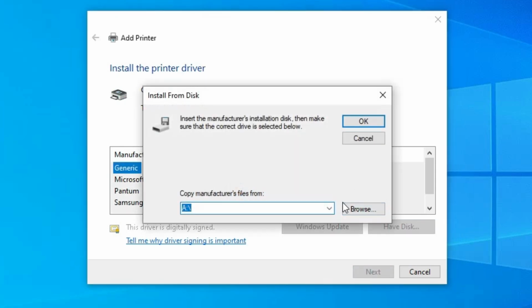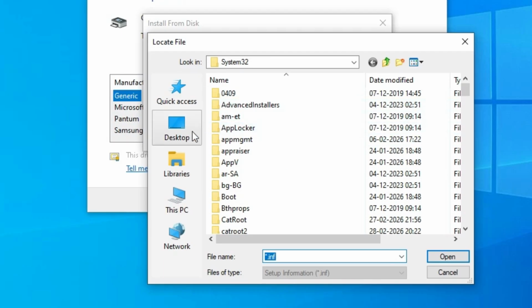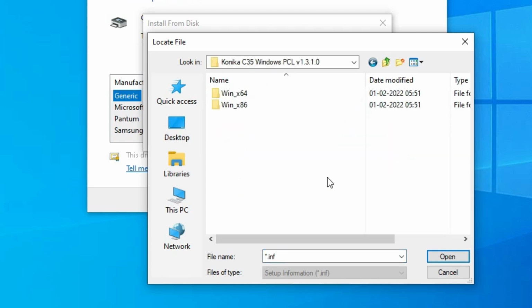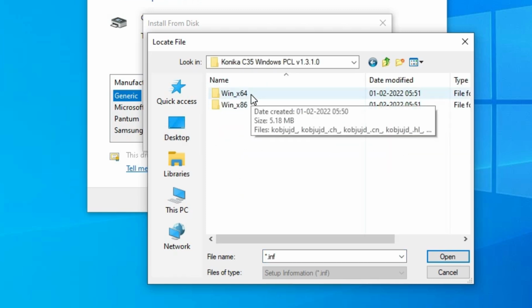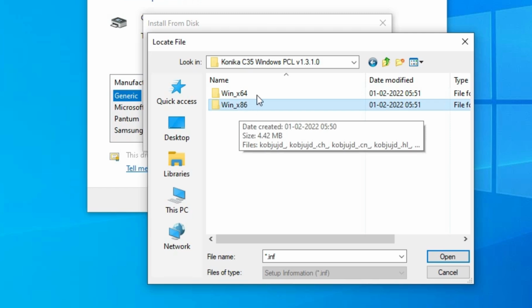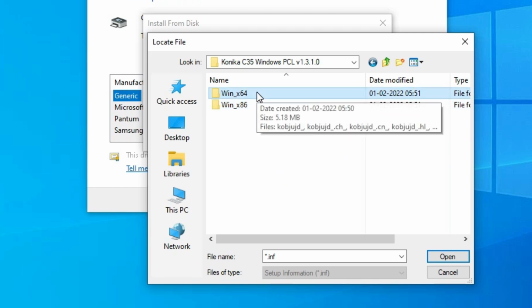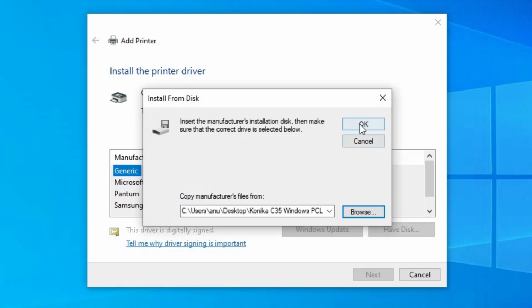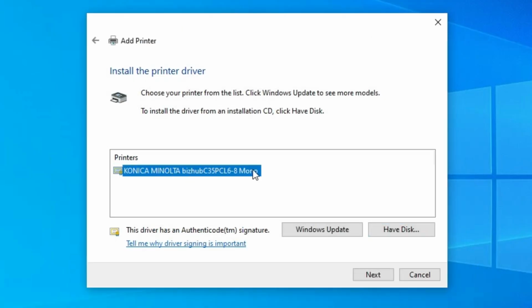Click on Have Disk. Click on Browse. Go to the desktop. Here you find our printer folder. Double click on it. Here we find Win64. If your machine is 64-bit, then go to the Win64. If your machine is 32-bit, then go to the Win86. I go to Win64. My machine is 64-bit. Double click on it. Here you find a single file. Select that file. Click on Open. Click on OK. Here you find the one single file. Select that. And here you find Next.